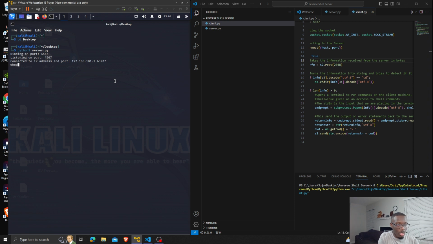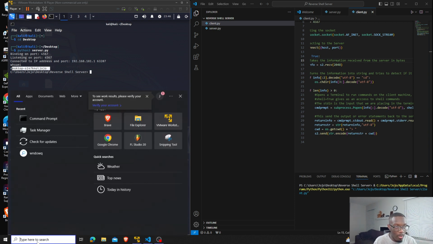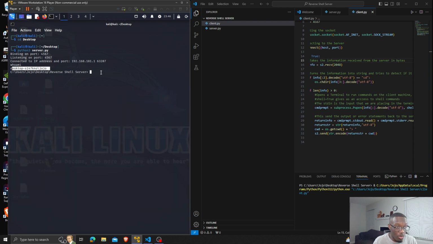Now we can do something like whoami, and it will get this started. Now it tells me who I am over here, not the actual name of the computer, but it is what it is. And here we can see the current working directory that we're in. Now we can do a lot of things.